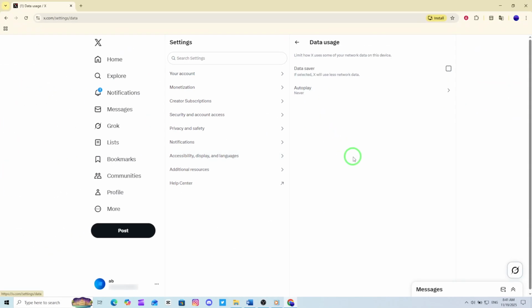Next, click on Data Usage. This is where X lets you fine-tune how much data the platform uses, which is important for video settings like Autoplay. Once that page opens, look for the option called Autoplay and give it a click. You'll see a few choices appear.